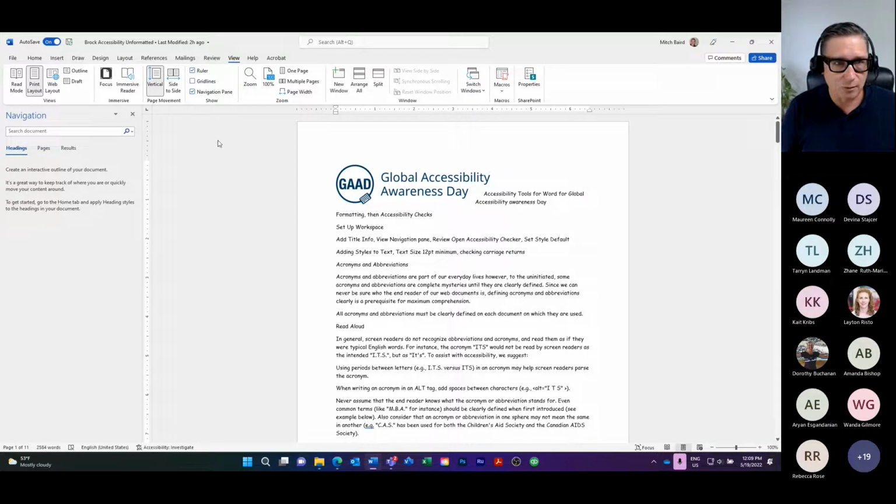And the second thing I like to open up is the accessibility view. There's a few places to find the accessibility checker.